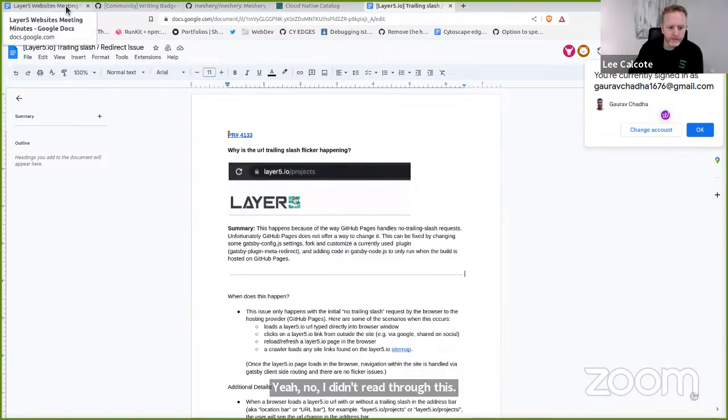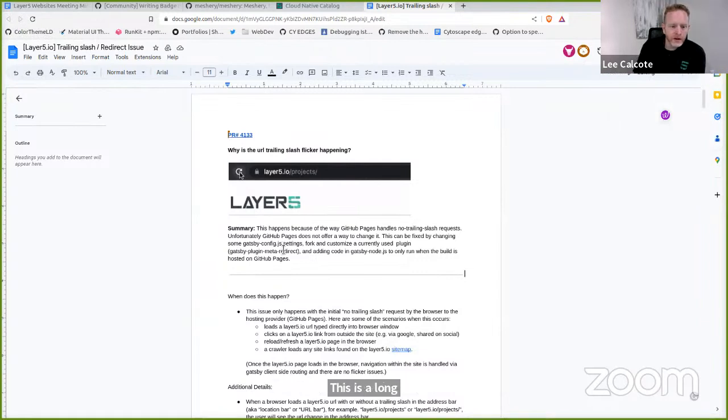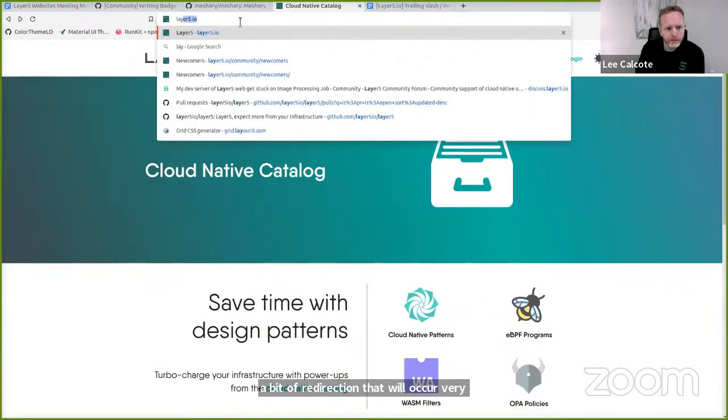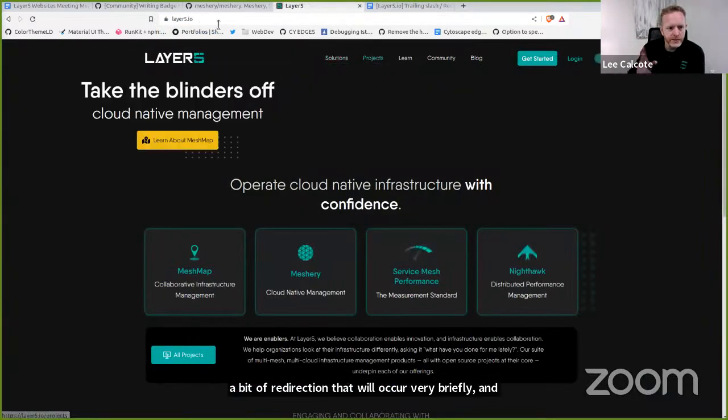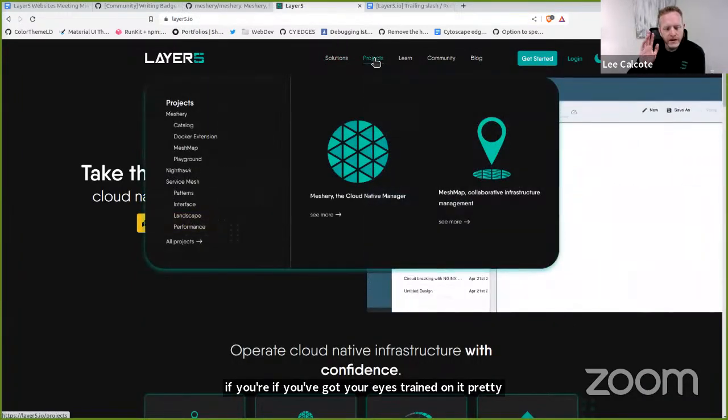This is a long-standing concern. When any of you visit a page on Layer5.io, you might notice there's a bit of redirection that will occur very briefly. And if you've got your eyes trained on it pretty sharply, you might notice a momentary addition of a trailing slash, and then maybe a removal of it. There's a little bit of redirection occurring, and that is potentially impacting performance of the site, impacting SEO for the site.